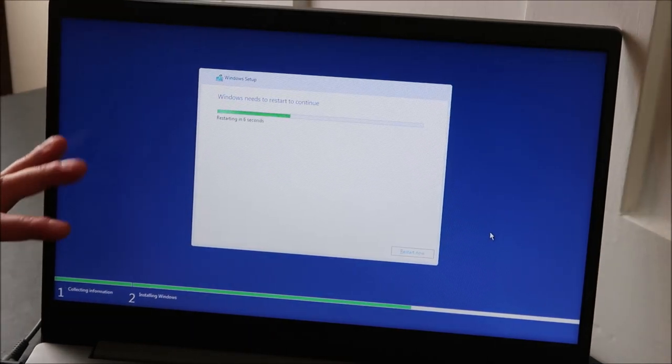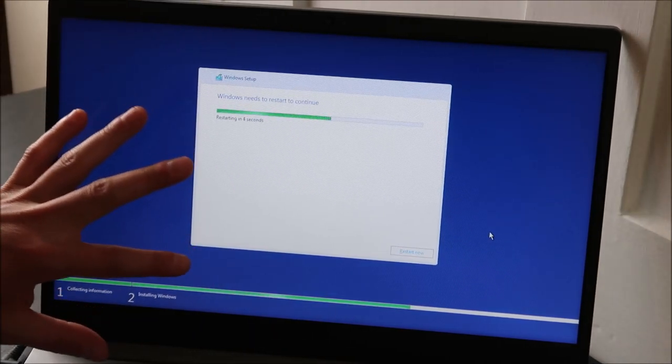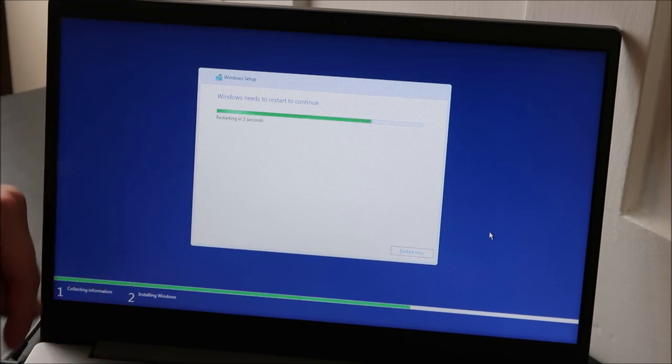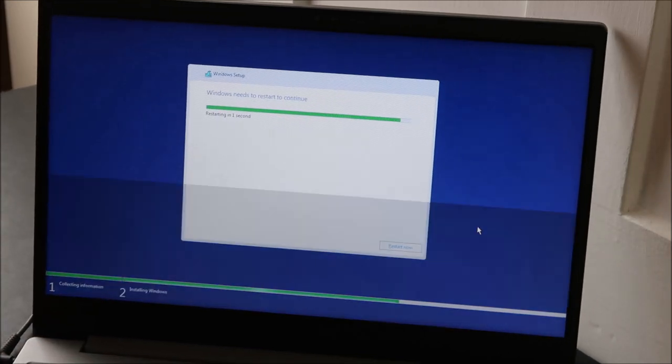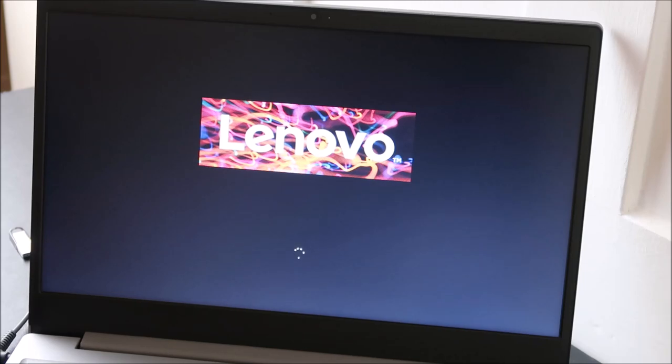And don't be shocked if your computer restarts. When your computer restarts, it's a great time to unplug your USB. So I'm gonna unplug this, unplug your flash drive. That way when the computer restarts, it's not reading off that USB again, and it won't start the download process all over again.